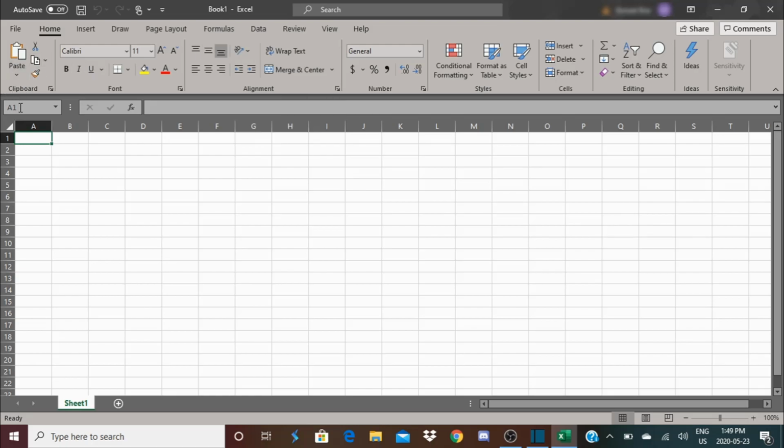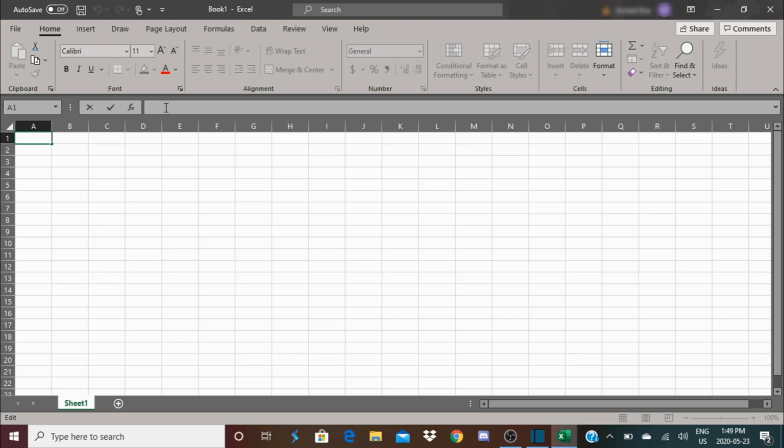Underneath the ribbon on the left side is called a name box. The name box shows you what column or row you're working in currently. Right next to the name box is called a formula bar. And in this formula bar, you can view or edit the formula that you're working with currently. Underneath the name box and the formula bar is the actual worksheet to work in.